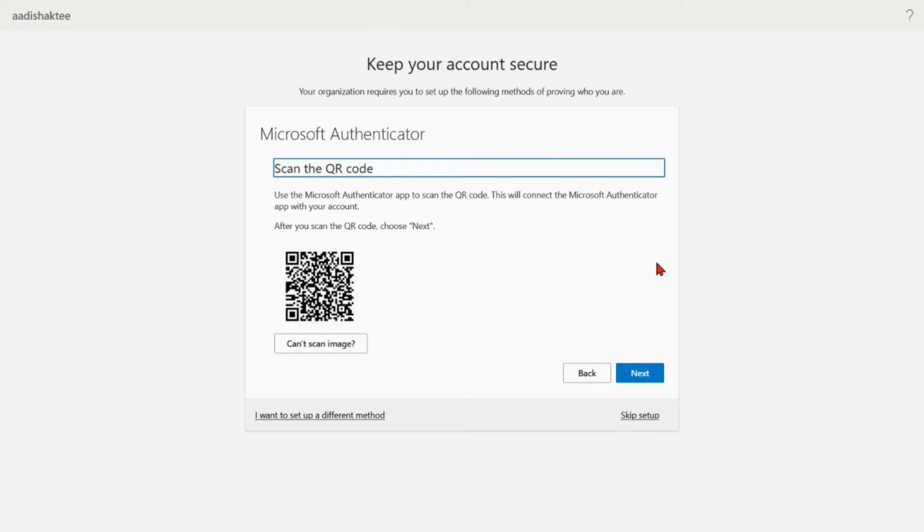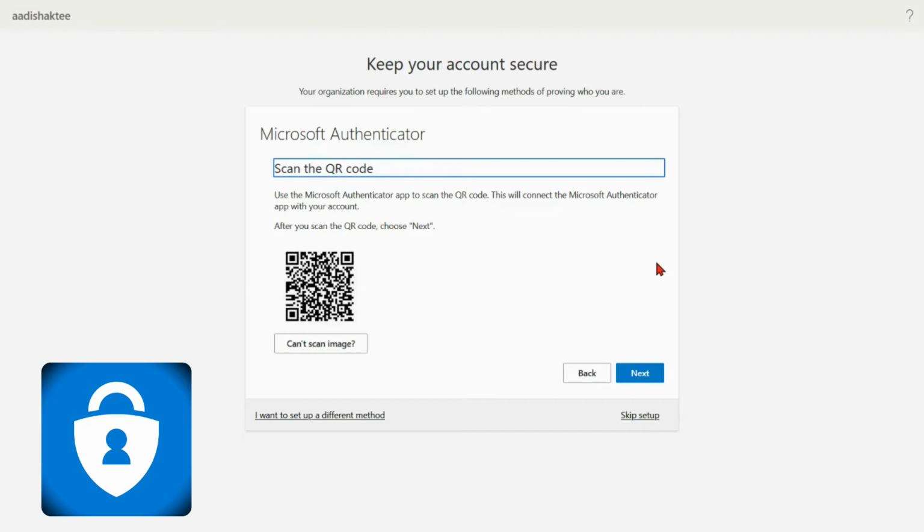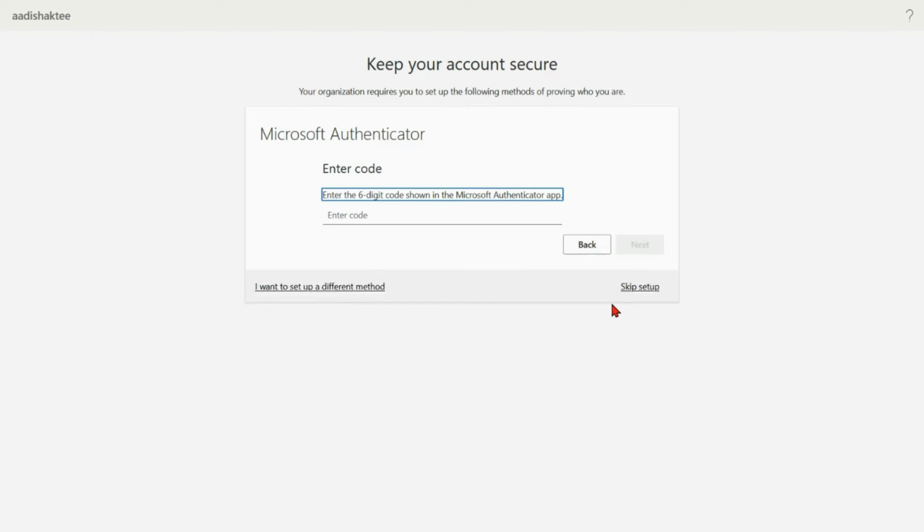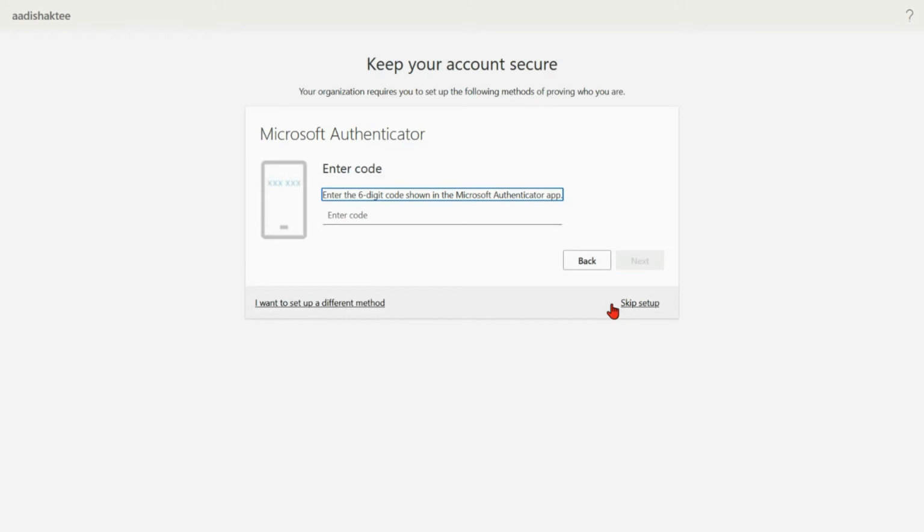At this stage, user will need to download the Microsoft Authenticator app on their Apple or Android device. Once the app is installed, click the plus sign at the top, then choose work or school account, followed by clicking scan a QR code and then scan the code displayed on the screen. Now user will need to enter the 6-digit code displayed in their Authenticator app.